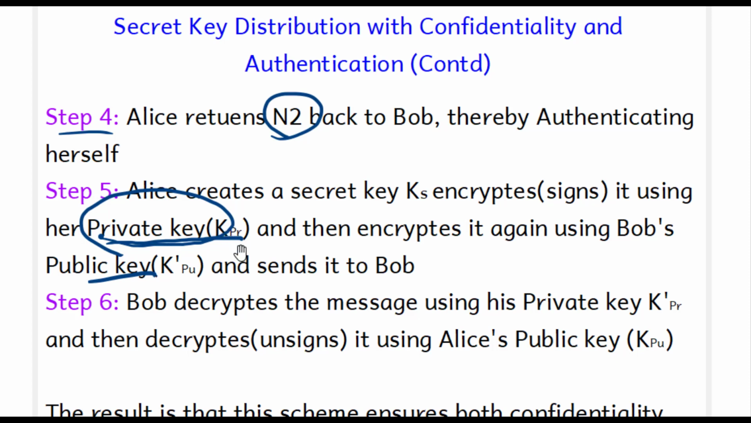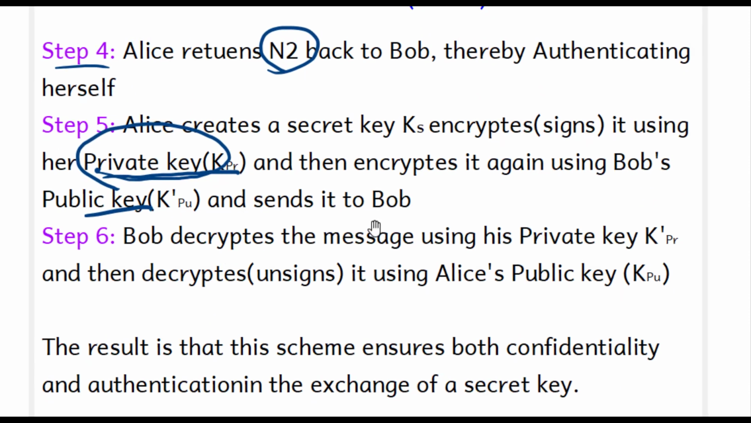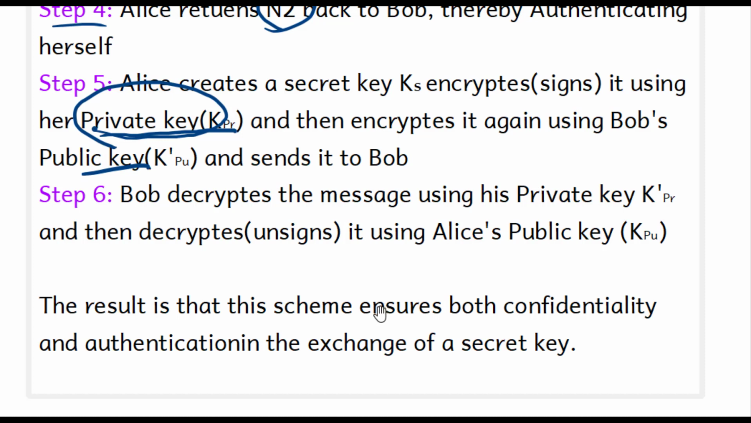What Bob will do is first decrypt the message using his private key, and then decrypt, which is unsigning, using Alice's public key. So this is how we can achieve both confidentiality as well as authentication using the exchange of the secret key.